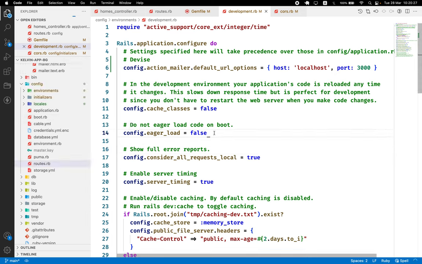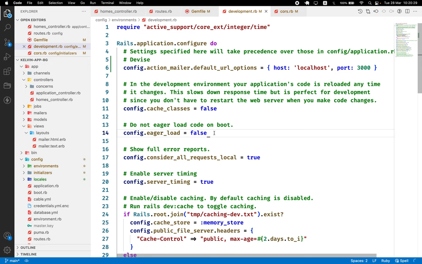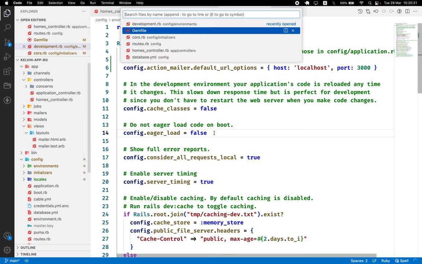Okay, so where did they say we should go? So we need to go to the devise.rb file.